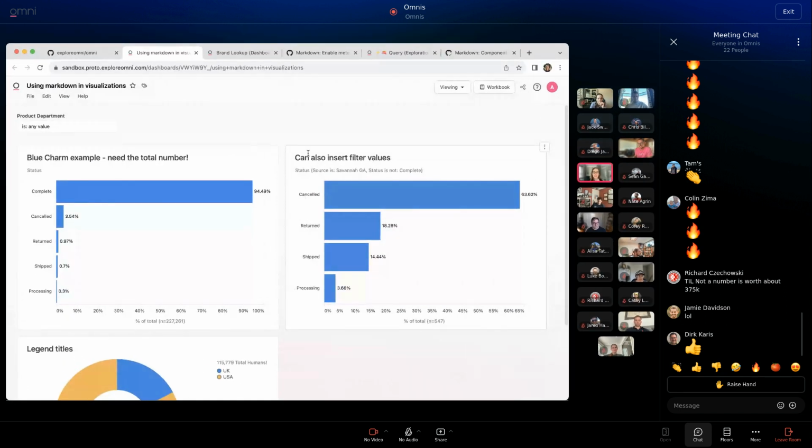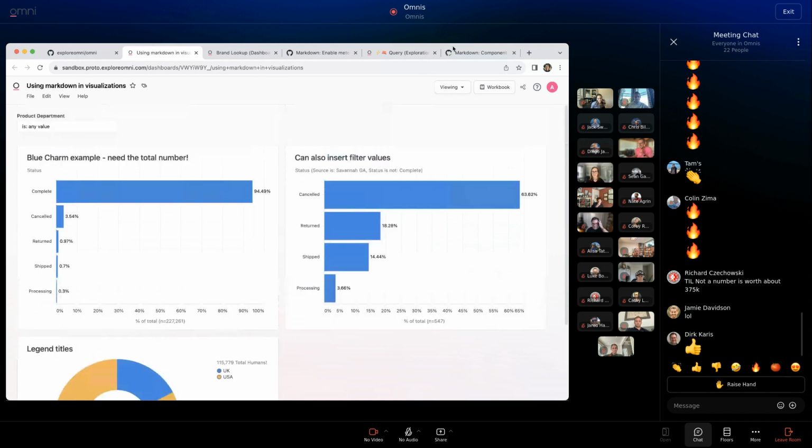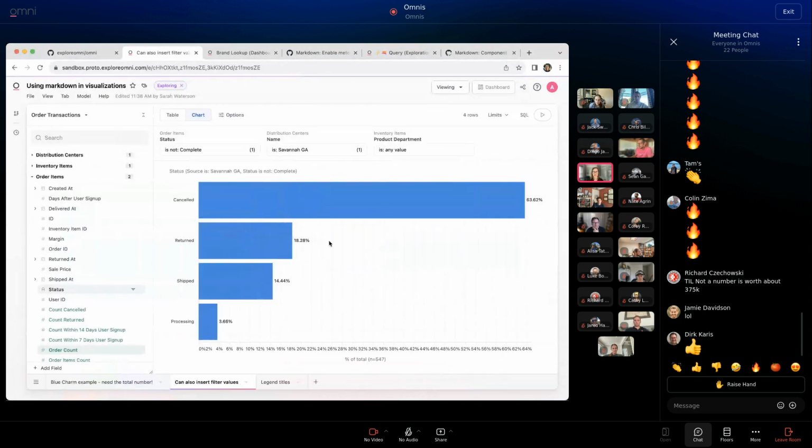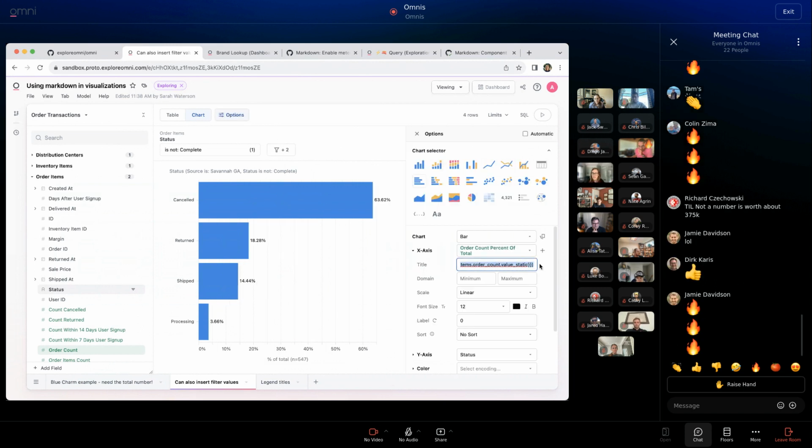Let's see. So Richard and Sarah just added the ability to use Mustache in any text part of a visualization. So axes, like you can see here, legend, titles. And this was initially a request from Blue Charm, who had survey data with percentage total, and they wanted to be able to put the number of total respondents somewhere in this viz. So now they can drop it in down there. And you can see what that looks like right here.